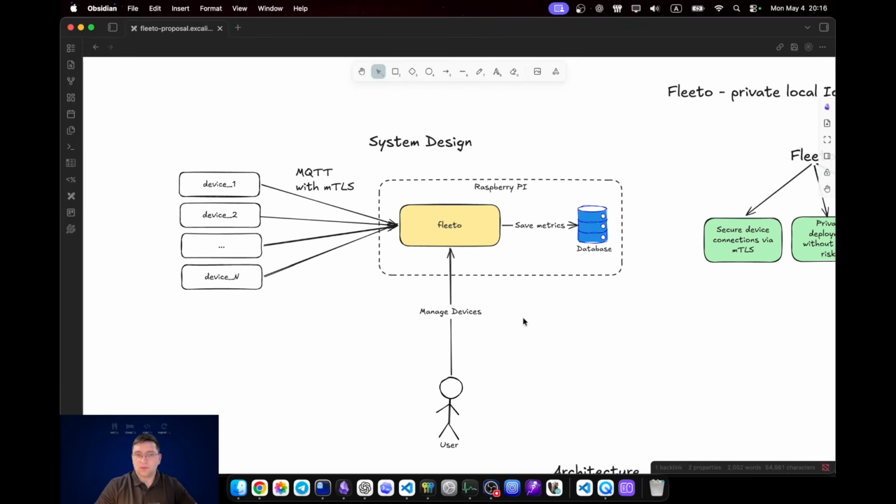So first of all, let's go to system design. This Fleeto deployment is local first, so I don't have cloud, at least for now. Fleeto is deployed to Raspberry Pi here, and all devices are connecting via MQTT with mTLS to my Raspberry Pi server, and Fleeto saves all metrics to the database.